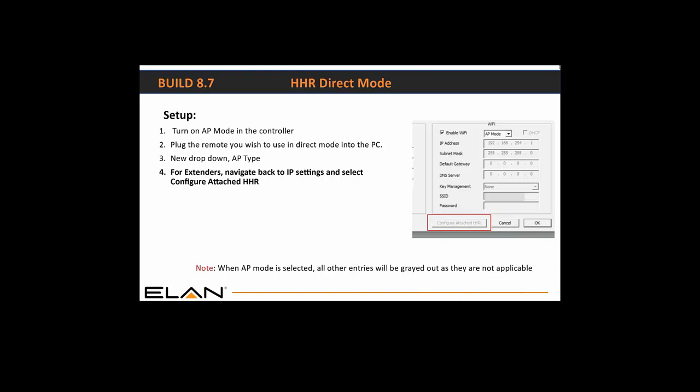Now, if you're using an extender, the extenders have very limited options in their configuration. So you would configure the attached HHR in a different spot than normal because that spot is grayed out in an extender. You would go to where you actually set the AP mode, and there's that new button down there, configure attached HHR, which would pop up that box and allow you to select extender mode for AP for communication.